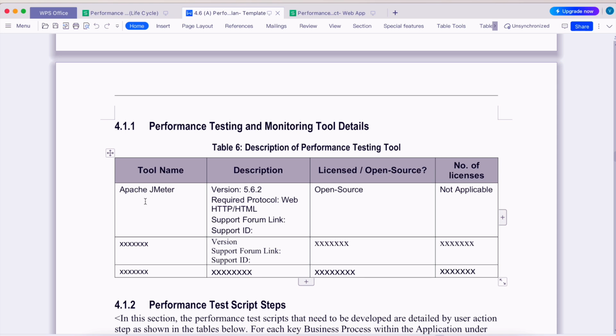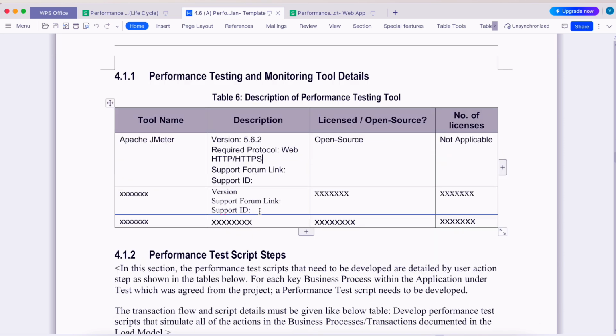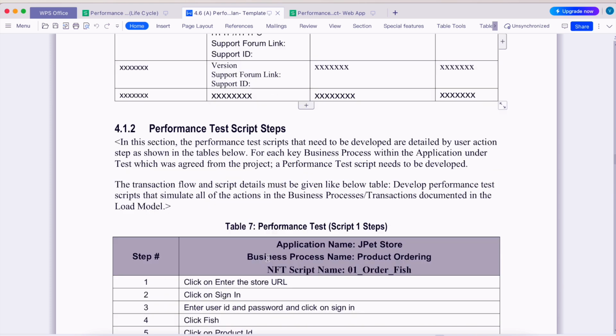Similarly, you mention the tools that you are using for monitoring as well as generating the user load. We are using Apache JMeter here, and you can also mention the protocol that you are using, which is HTTP. Whether it's licensed or open source, the number of licenses required, or a paid tool, you can mention that as well.